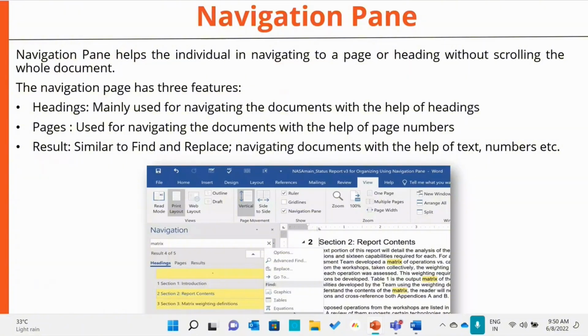Absolutely not. One, it will take a lot of effort. Second, it is very time consuming. And third, you might miss out on that paragraph and have to restart again, scrolling through all the pages. And you would not want to do that, right? Well, to save your time, Microsoft Word has navigation pane. So what exactly does navigation pane do? Well, it has three features, mainly headings, pages, and result.